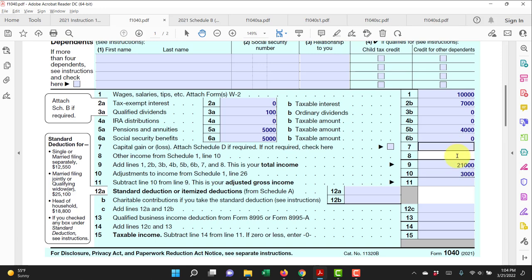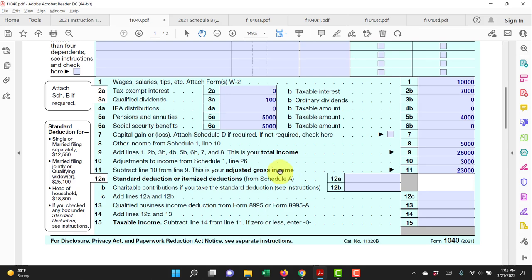So again, if we won $5,000 gambling, that would have been income. This would be 26,000. And then if we had some other adjustment that basically adjusted my income downwards, it would be here. And so when we got our adjusted gross income, so after this adjustment here, it is 23,000, because it's telling me I need to subtract this amount from this amount. Okay, so that's my adjusted gross income, also called AGI.